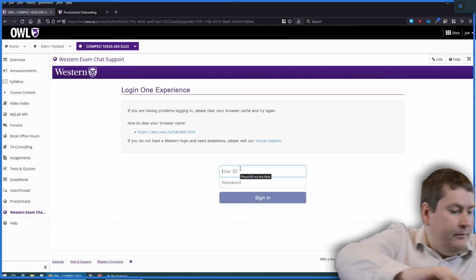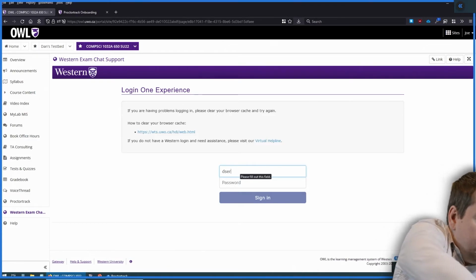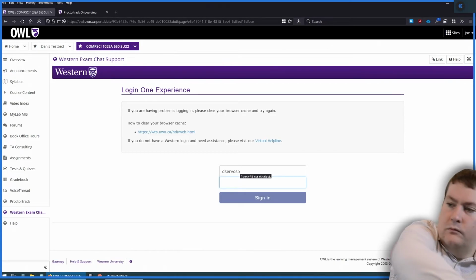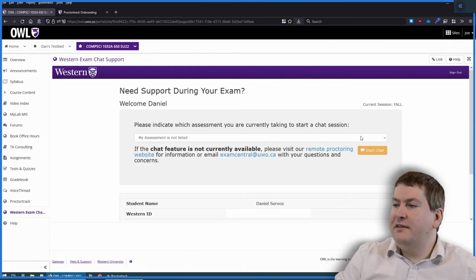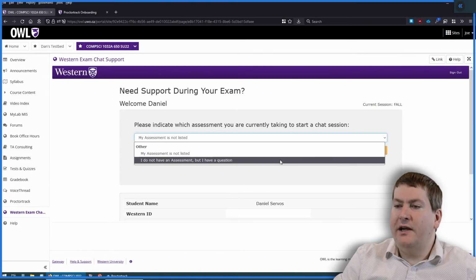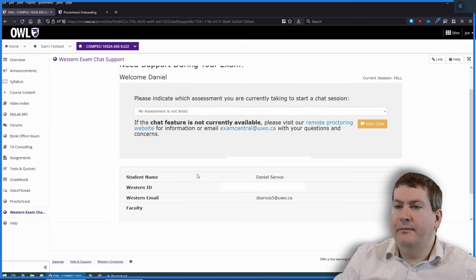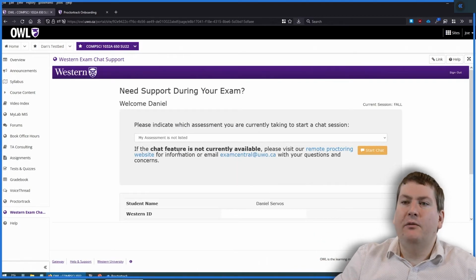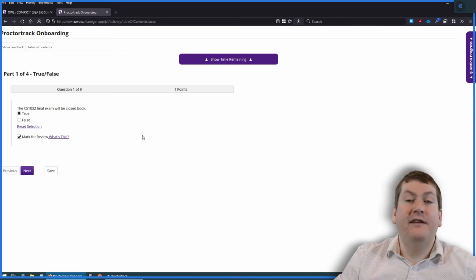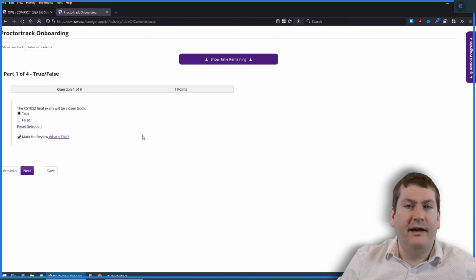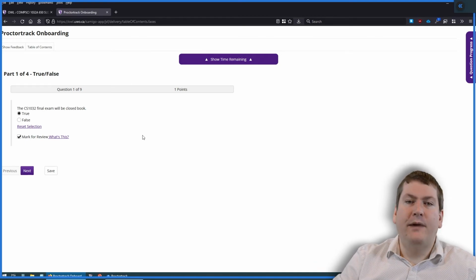So you'd log in here. And then you would select your exam. I don't have any listed right here right now because there's no active exams. And then you'd hit Start Chat. And you'd be able to chat with Western Exam support personnel. And that's the only other website you should ever access, unless your instructor has specifically said you can access something else. So back to the exam.